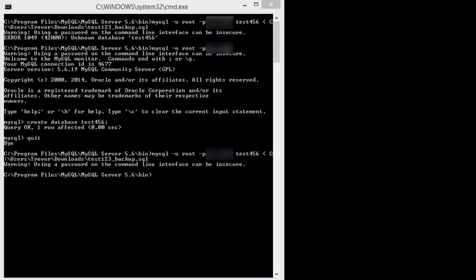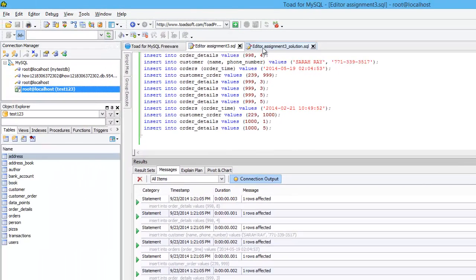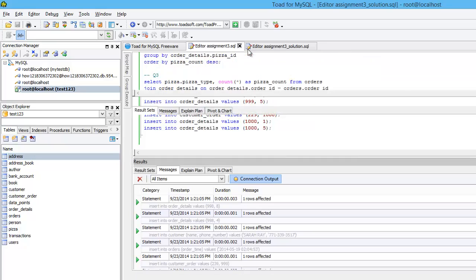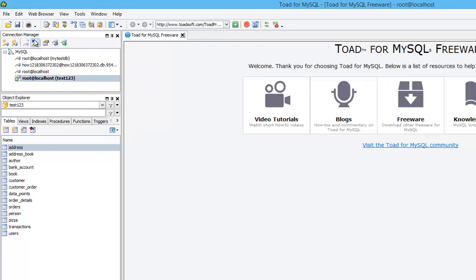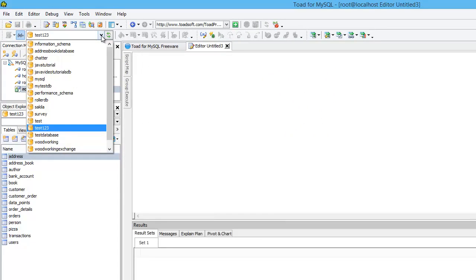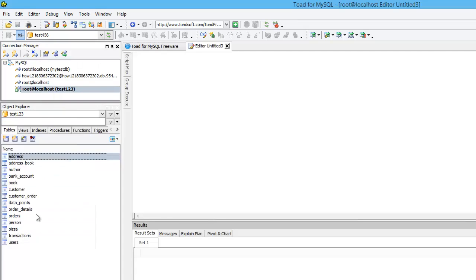So if I were to go to my Toad environment, and let me just close some of these windows because we don't need them open. And if I were to connect to the database, oh boy, my computer's taking its sweet time now. Let me see. Okie dokie. There we go. So if I were to go and file new editor, now I should hopefully be able to go to, instead of test 1, 2, 3, let me refresh the list, and I see test 4, 5, 6. So let me go to that one, and let me go to that one here as well.